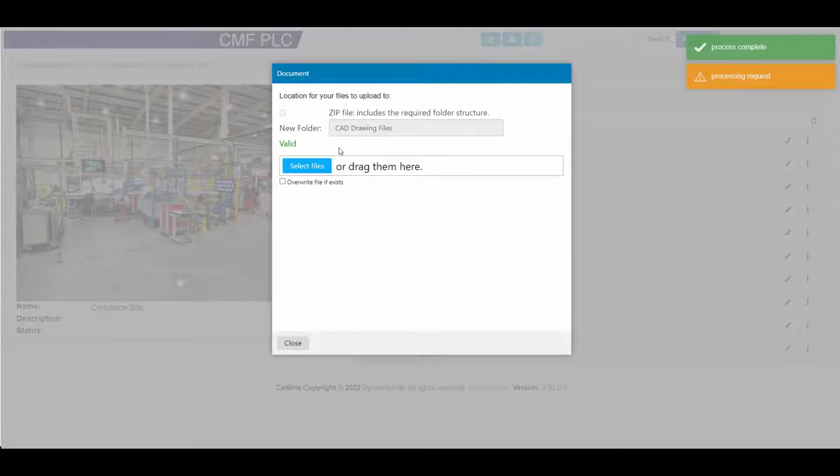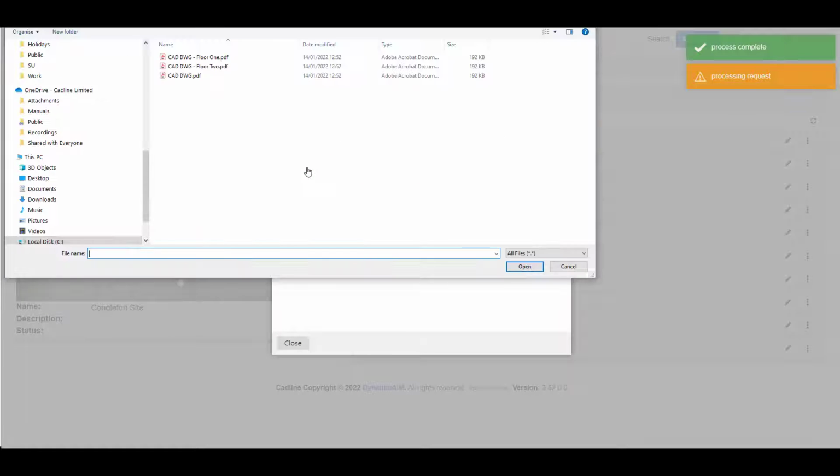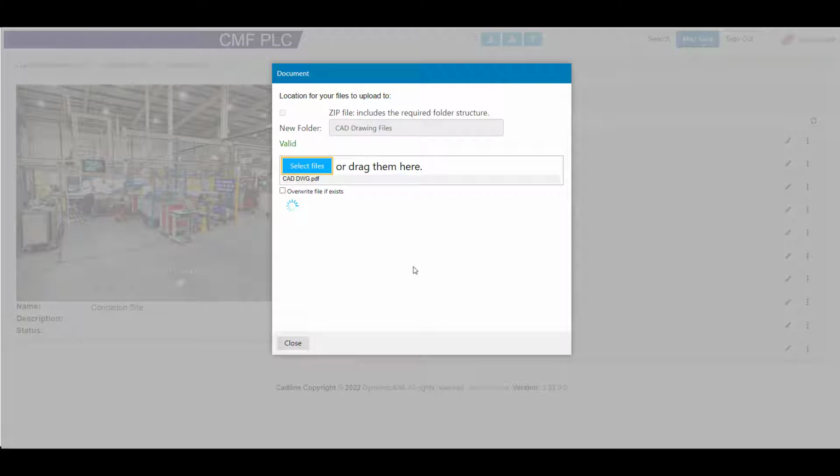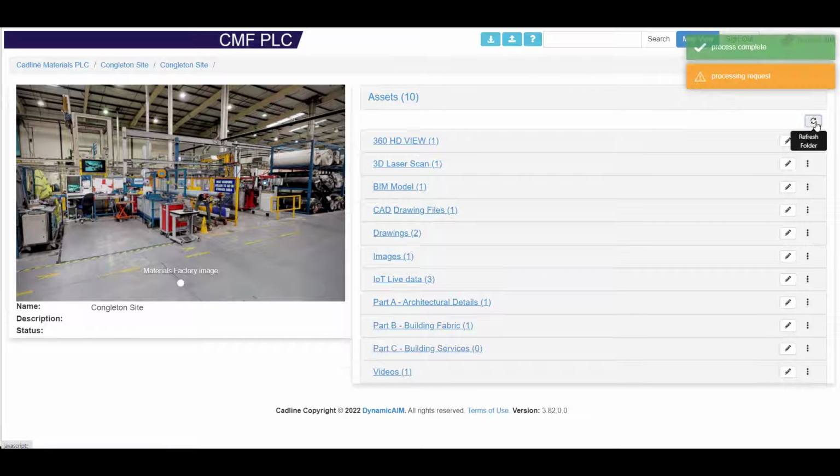We've given our new folder a name, and by choosing the Select Files button we can search and choose the PDF drawing to upload. Once the upload is complete, choose the Refresh Folders button and we'll see the new CAD Drawing Files folder.